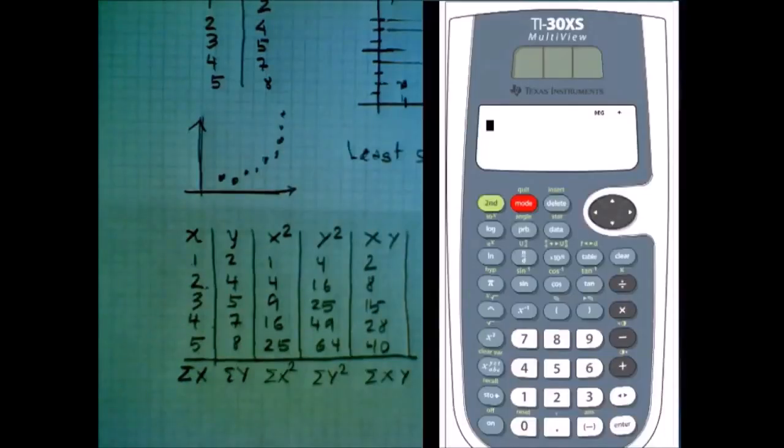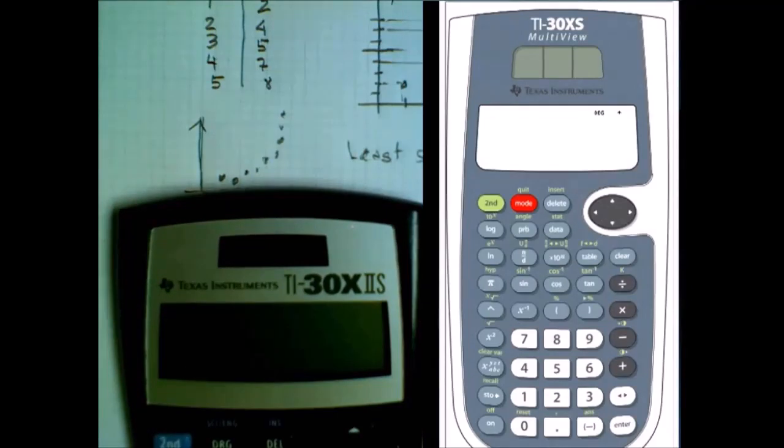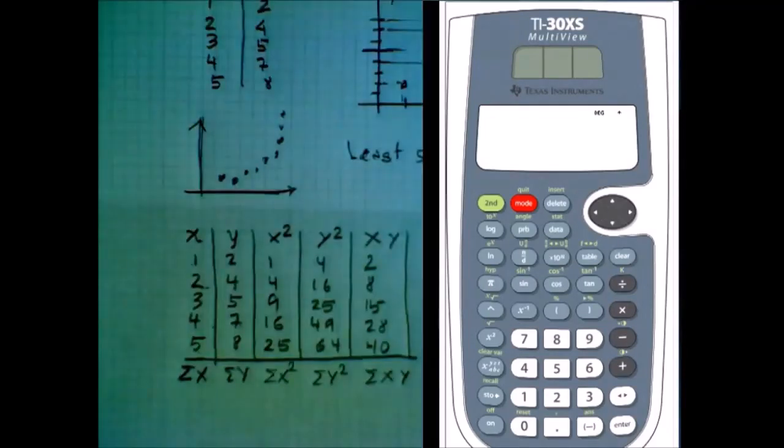Okay, to do all of these calculations, I'm going to show you how to use the TI-30XS, which is the new version of the TI-30X2S, which is the one that I used in previous videos. This one is much nicer for about the same price. I bought it for $16.